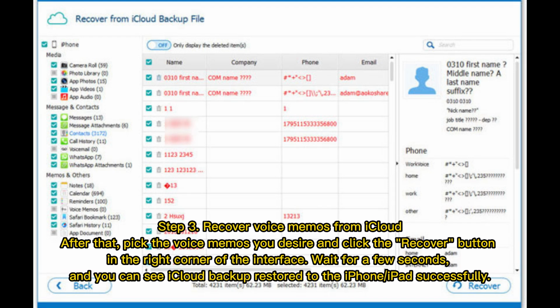Step 3. Recover voice memos from iCloud. After that, pick the voice memos you desire and click the Recover button in the right corner of the interface. Wait for a few seconds, and you can see iCloud backup restored to the iPhone or iPad successfully.